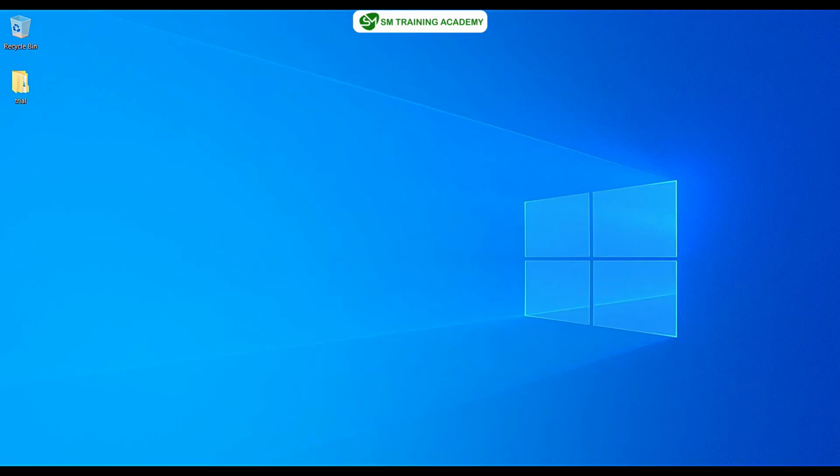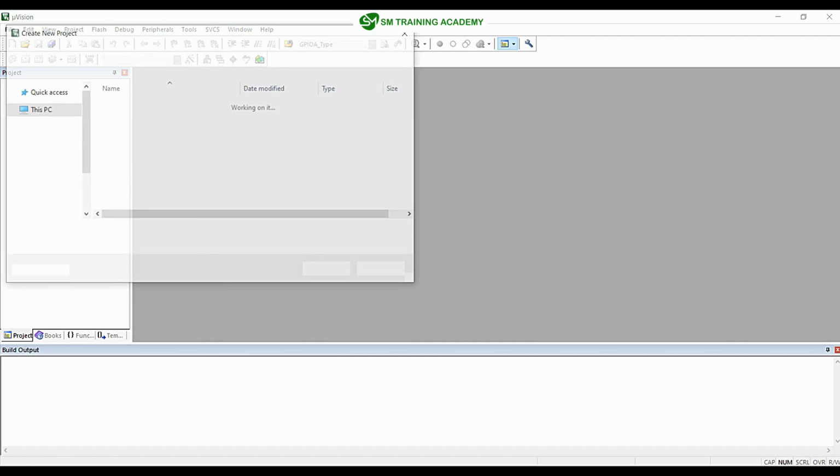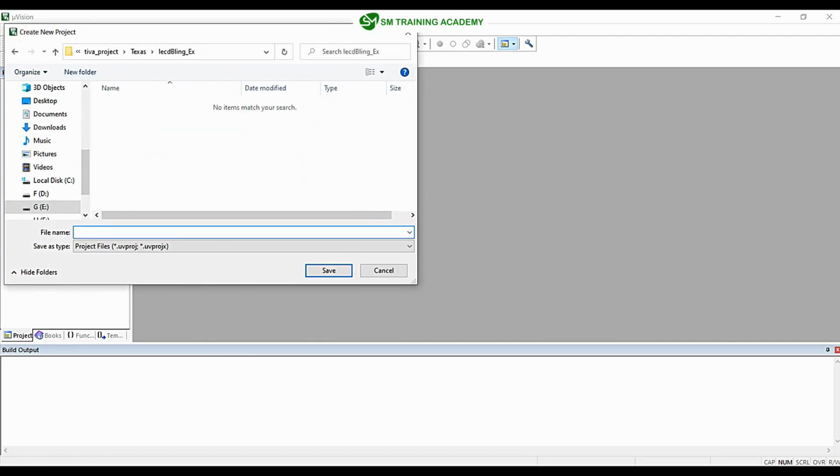So I'm just opening the KEIL Microvision. I'm going to build the project from scratch by including all the CMSIS and startup files. Click on Project, New Microvision Project, go to the respective folder, and here type in the project name and click on save.